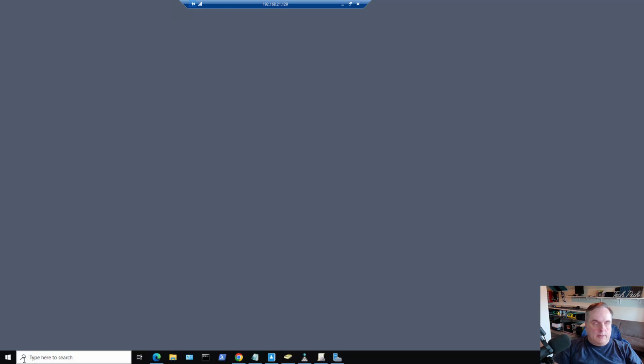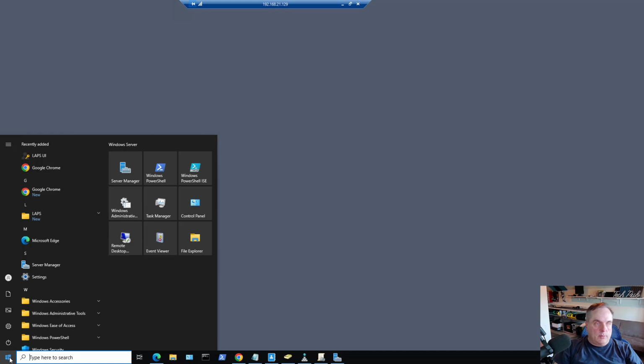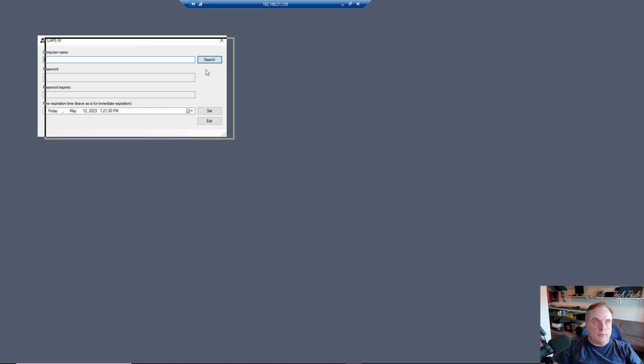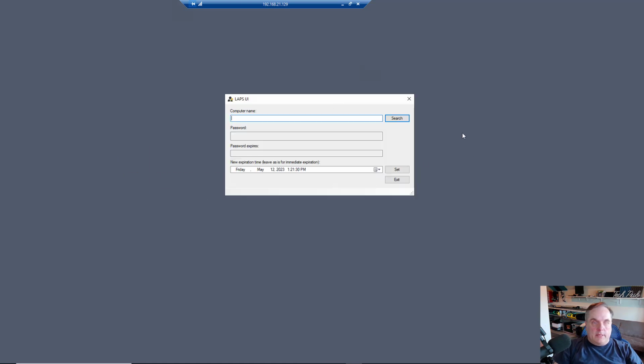Now I'm going to go down to the Start button. This is on a Windows 2022 server. And choose LAPS UI. This will also work on older ones as well. So here you can see that the password is currently blank, the password expires. This is what we're going to be running on the clients and the other member servers, in order to make sure that we can see what their password is. I'm logged into the domain controller, and there's really no reason that we need to do this on a domain controller because there is no local password on domain controllers.